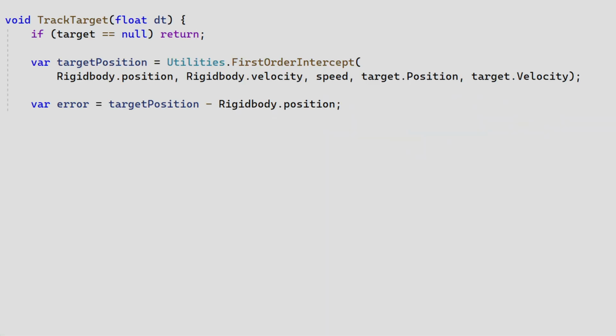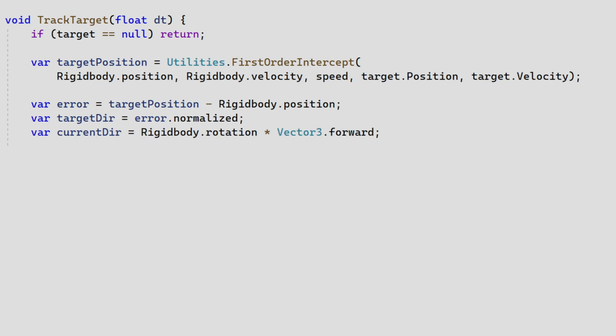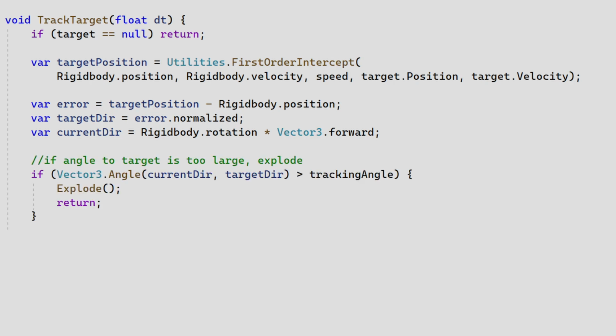The missile knows where it is at all times. By subtracting where it is from where it isn't, it obtains a difference or deviation. We normalize this deviation to find the target dir. This is the direction it needs to face in order to intercept the target. The missile will rotate to face this direction over time. Current dir is the direction the missile is currently facing. If the angle between current dir and target dir is too large, the missile loses the target and explodes. This can occur if the target plane successfully dodges the missile, in which case it explodes a harmless distance away.